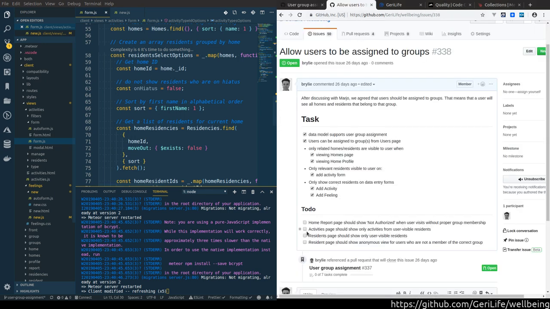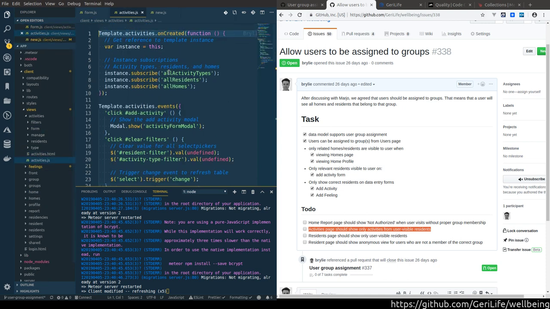All right, let me just run through a couple more of these to see if there's something in the next 15 minutes I can tick off. Check off this box: the activities page should show only activities from user visible residents. I believe this one's going to be non-trivial. Let's go take a quick look. Activities form, manage activities HTML. Let me just go straight to JavaScript. So all activity types, all residents, all homes.